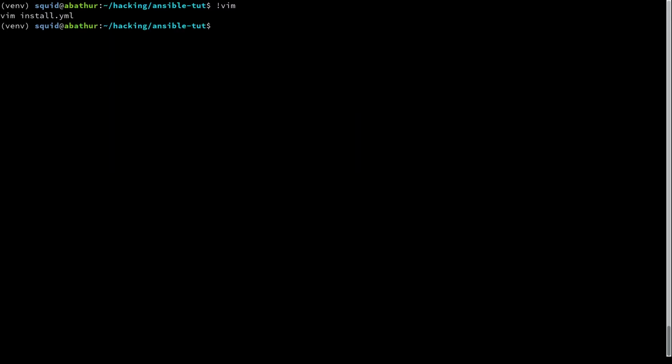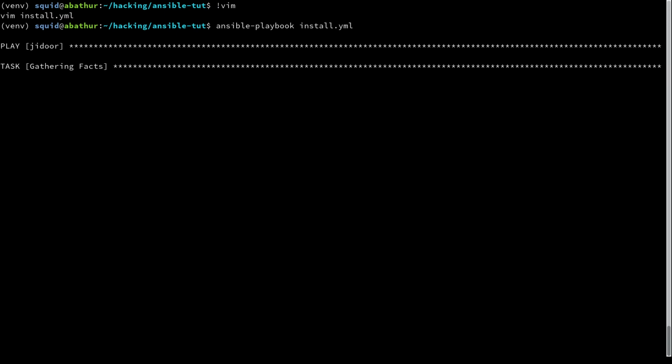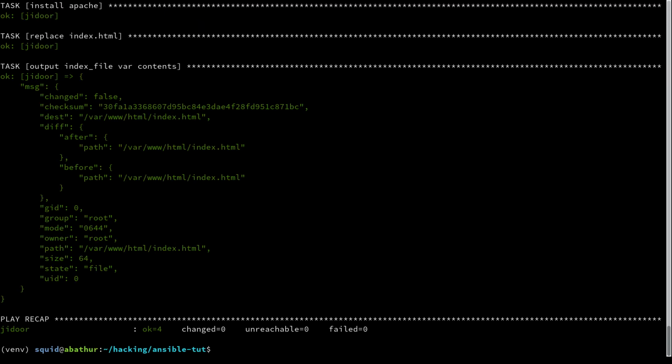Now if we run this, ansible-playbook install.yaml, we'll see it'll go through each of the steps. And the last step is that debug module. You'll see that it outputs some information about the task. So it says it didn't change. Here's the checksum of the file. Here's the destination. Here's a diff. And then some information about permissions.